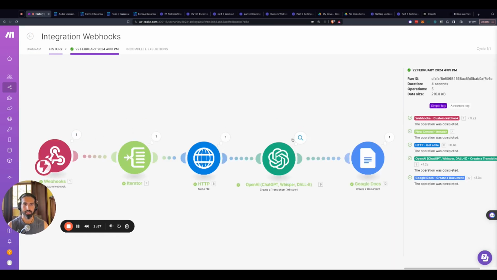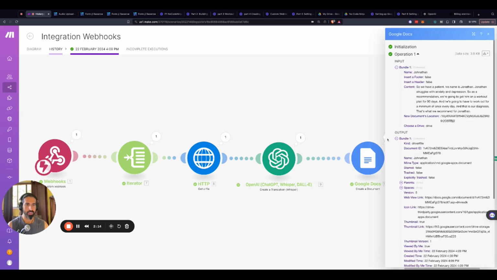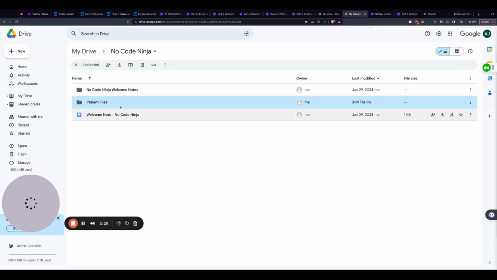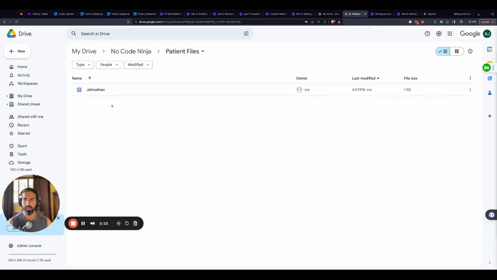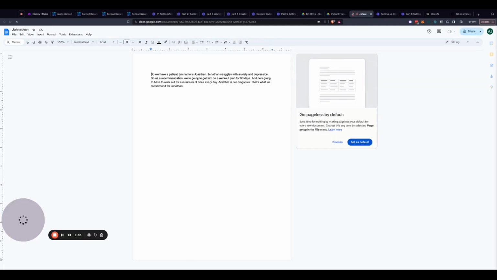Looks like, let's have a look at ChatGPT and yeah, it looks like it transcribed what I said in the file. Beautiful. And looks like a document has been created. So if I go to my Google Docs and I look, we've got Jonathan and here we've got the audio transcribed to text.